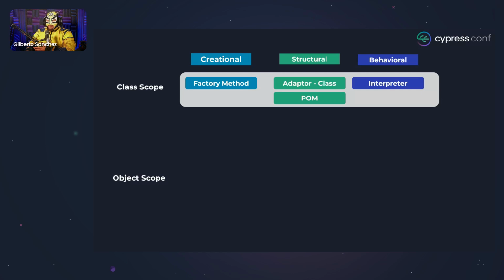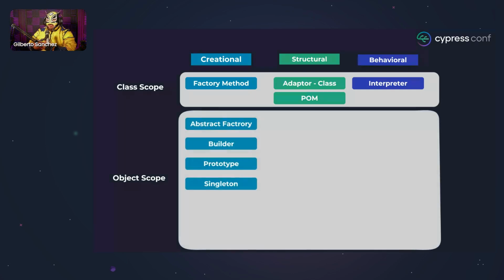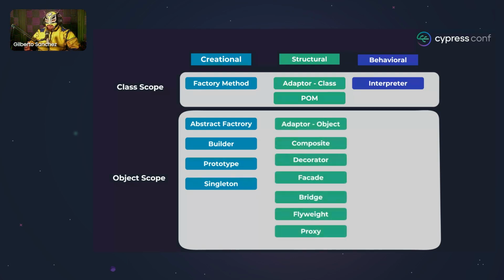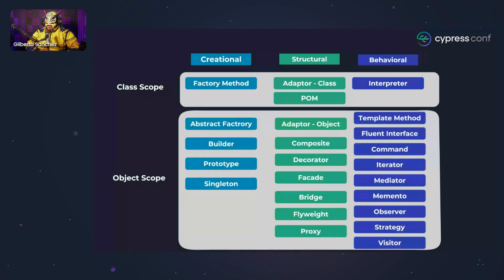Now, when we have the object scope, in creational, we have abstract factory, builder, prototype, and singleton. In structural, we have adapter object, composite, decorator, facade, bridge, flyweight, and proxy. And behavioral at object scope, we have template method, fluent interface, command, iterator, mediator, memento, observer, strategy, and visitor.